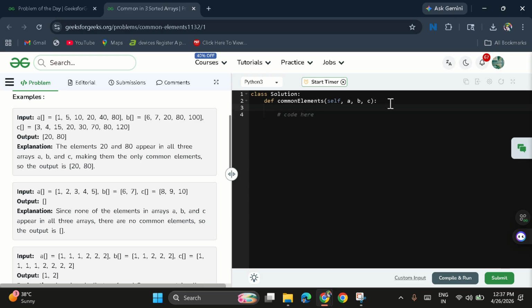For that, I am taking one answer array, and in this array we will put all the common elements that exist in all three arrays. As we know the answer should not contain any duplicates, so we can remove the duplicates. For that I can take a set, because a set doesn't have any duplicate values, it only contains distinct unique values.